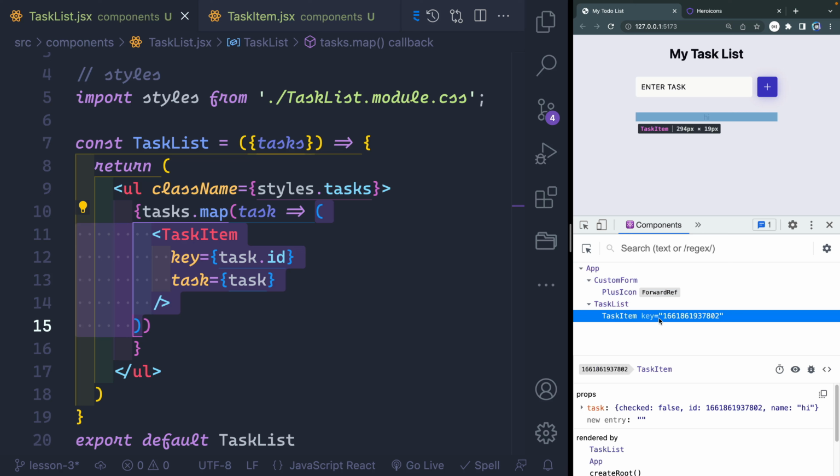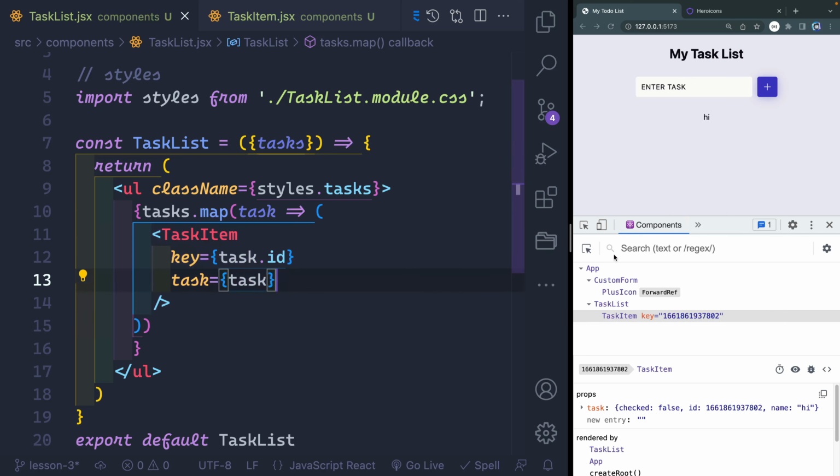So if I come over here, yeah, here's the task item, and notice that it's got its key, its unique identifier for React, to be able to update just this little piece of state if I need to, rather than re-rendering the entire app for me. Okay, so now we're actually getting things passed into that task item down below.